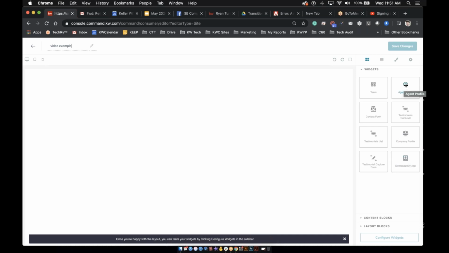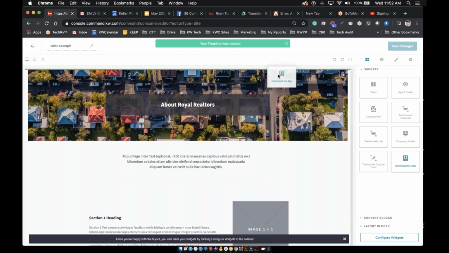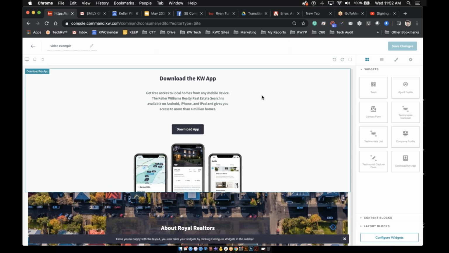Okay, so with those 3 widgets, agent profile, company profile, and download my app, one of these 3 widgets, or all 3 of these widgets, you're able to embed a video. Keep in mind, if you use download my app, we're going to replace this text with a video, you're still going to have a download my app image or button and phone icon. So that's not necessarily the best widget to use, but you can if you want to. If you want to have a little video talking about how amazing your app is and tell them to download it below, then that button's right there.